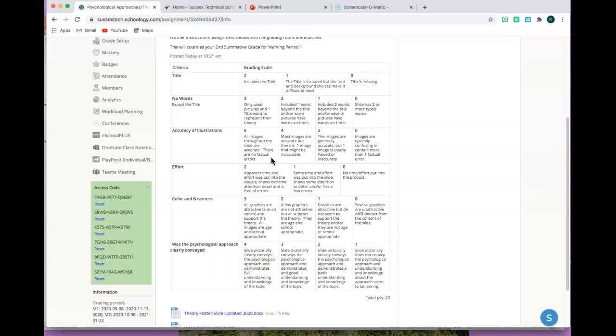Effort, you'll get a 2 if I can see that you put apparent time and effort into your visuals and it shows extreme attention to detail and is free of errors. All right, and again, that your slide is completely covered with pictures. A 1 if it looks like you put some time and effort into the slide, some attention to detail, and or there may be a few errors. 0 if there looks like you put no time or effort into the product.